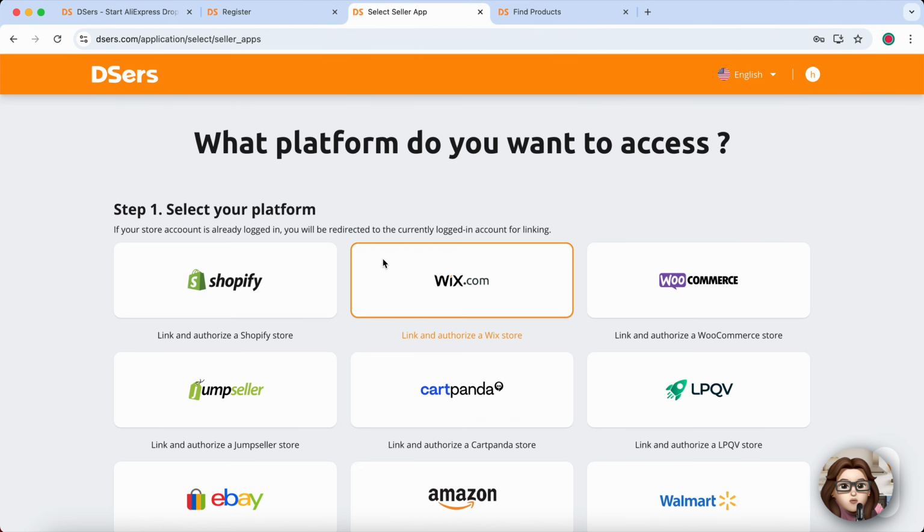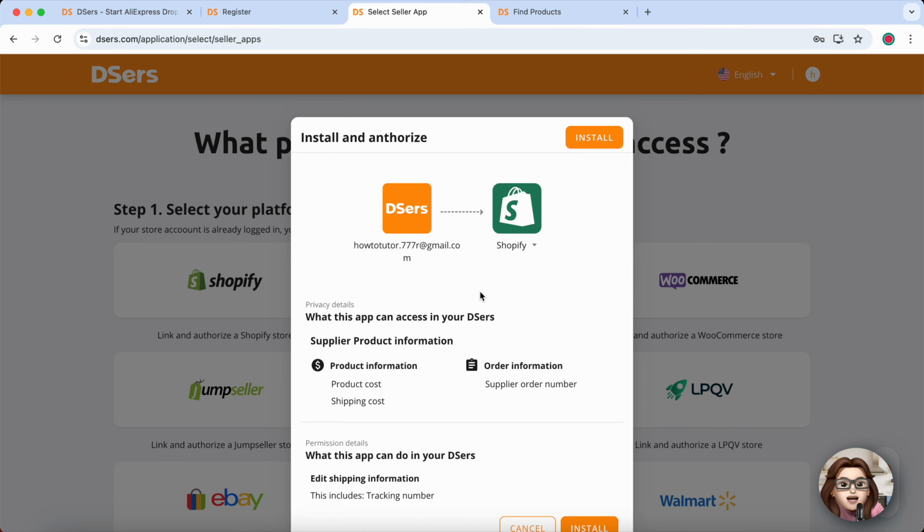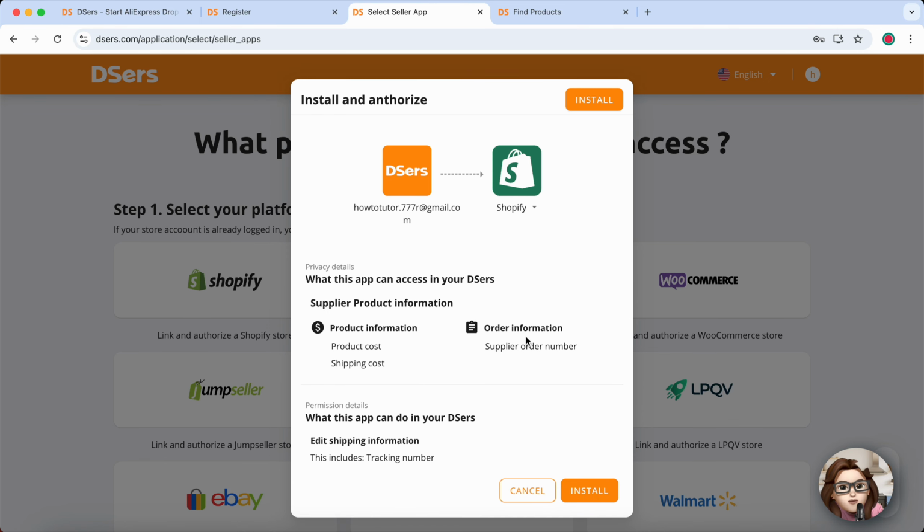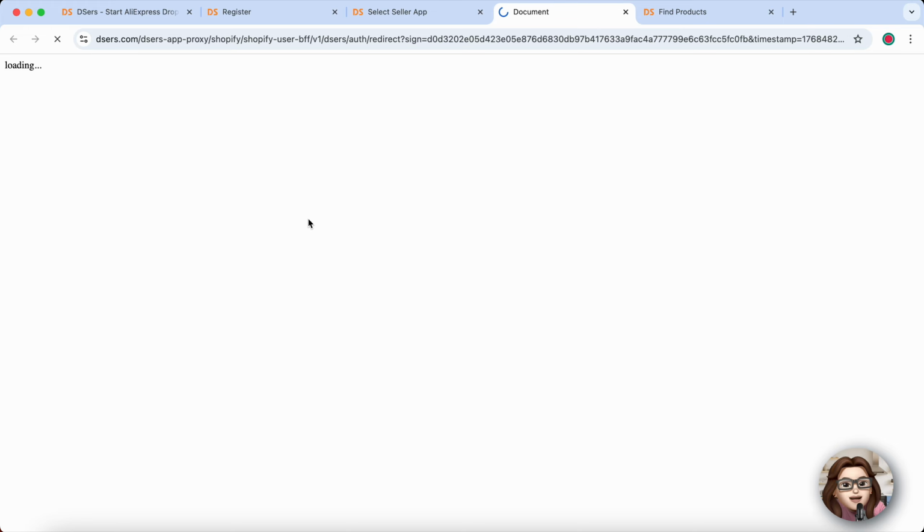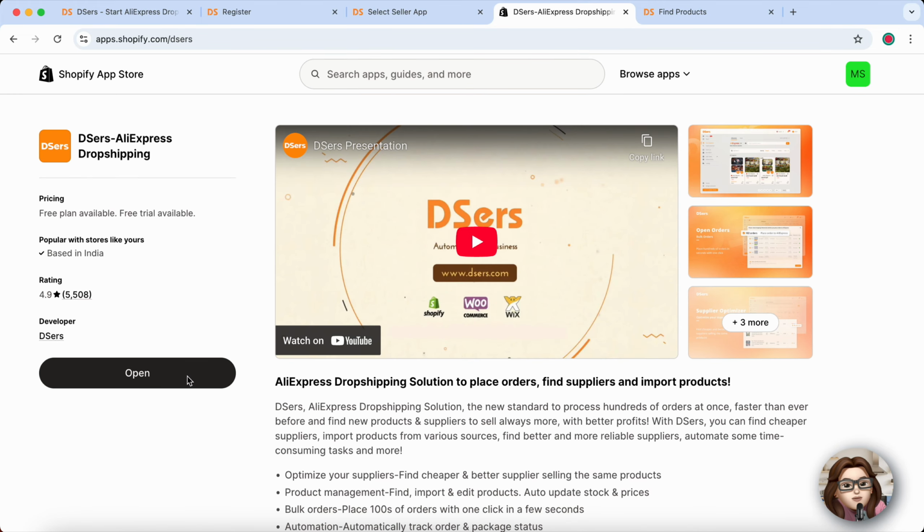On the platform selection page, click the Shopify icon. A new tab will open, taking you to Shopify. Click Install and then Authorize to connect DSers with your Shopify store.